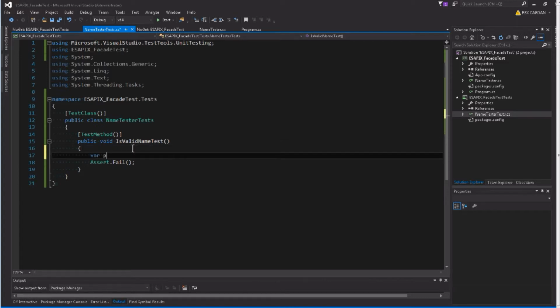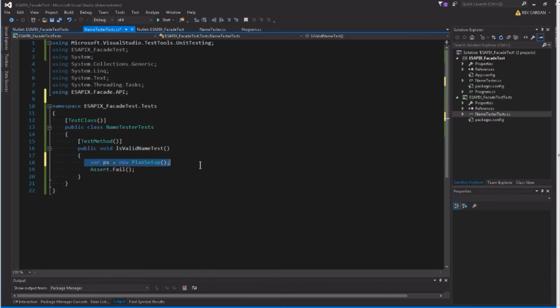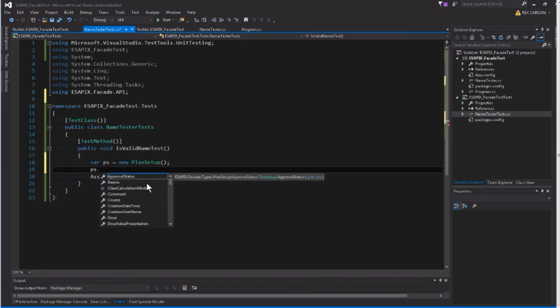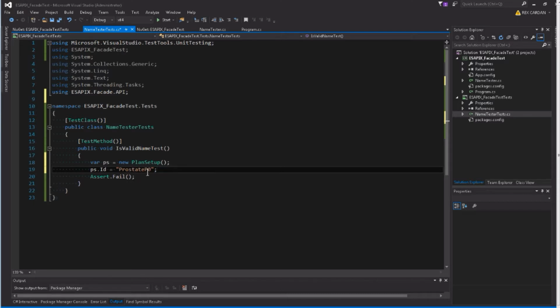OK, let's do the same thing. We're going to set up a new plan setup. Let's add our using. And look what we can do now. We can now add and we can initialize a new plan setup object. We can also change any property that we want on it. So the underlying magic of the facades in ESAPIX are that they're dynamic. And because they're dynamic, you can dynamically add all of these properties so that you can test them. And then when you're really connected to the real object, you will get the live hot data from ARIA.